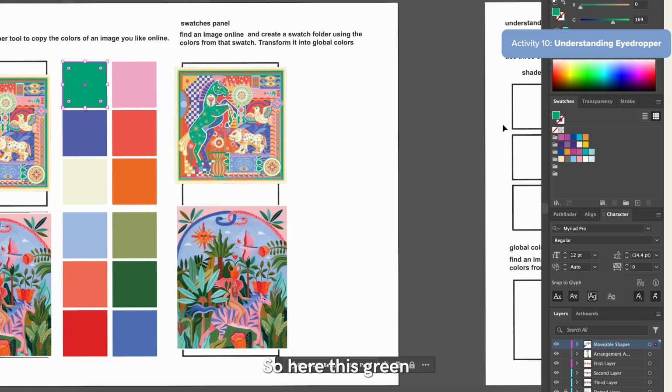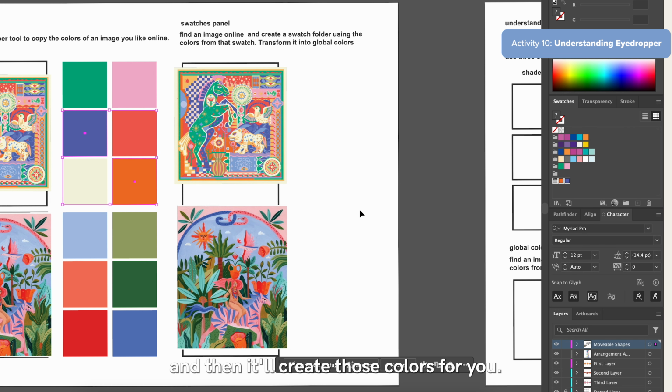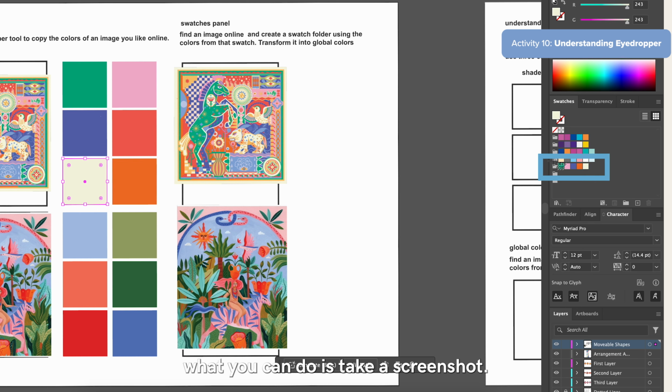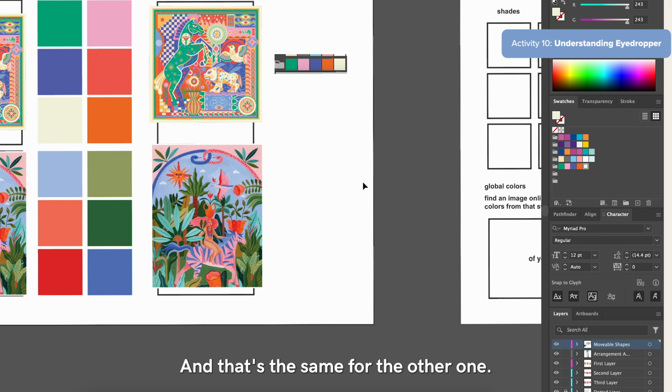Now what I want to do is import all these colors into the swatch. Here, this green, I'm going to drag this square in, move it in. This pink, I'm going to move it in. Or what you can do is click on all the objects, new color group, and then it'll create those colors for you. And once you are done, what you can do is take a screenshot and then show that you have done it. And that's the same for the other one.